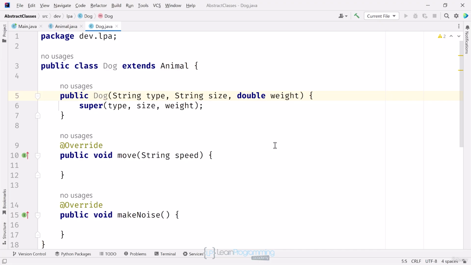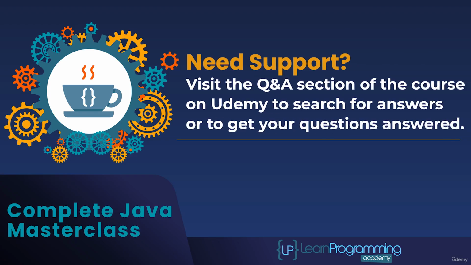Before this video gets too long, I'll stop here and pick up where we left off in the next video. In that upcoming video, I'll be implementing these concrete methods on the Dog class. I'll see you in that next video.